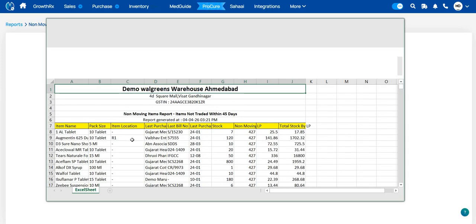The product name, pack size, item location, where this was last purchased from, last bill date, its stock, how many days it has been non-moving, and the total stock by landing price will be shown here.